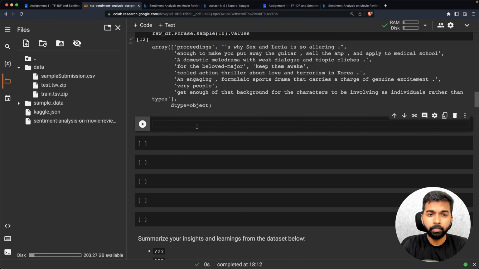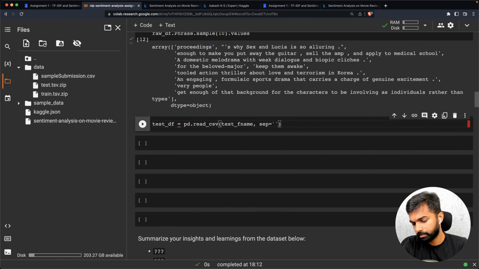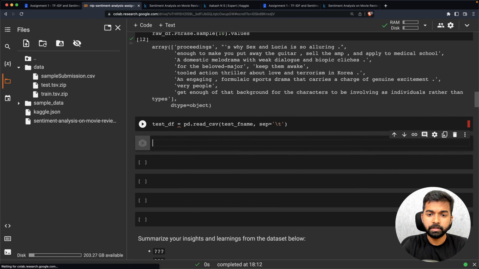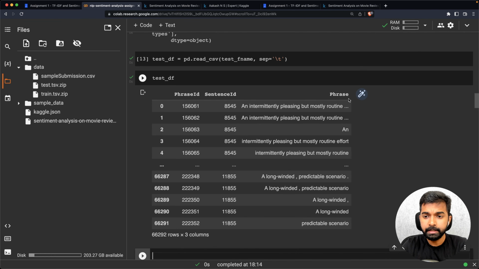Let's also maybe load up the test data frame. So that's simply pd.read_csv, test_fname, except we want to put a separator here. So the separator is tab. And in the test data frame, we don't have any sentiment. We only have a bunch of phrases.